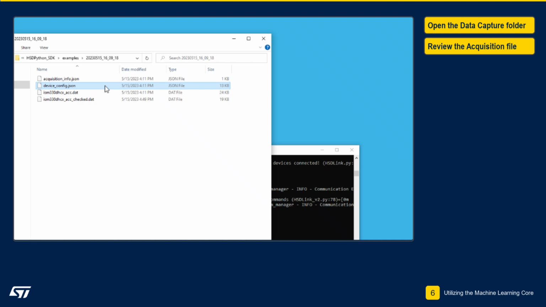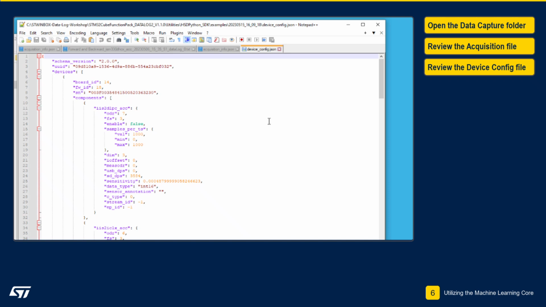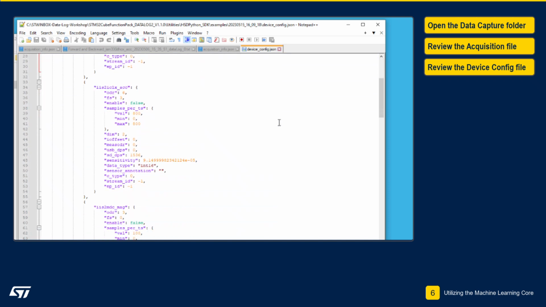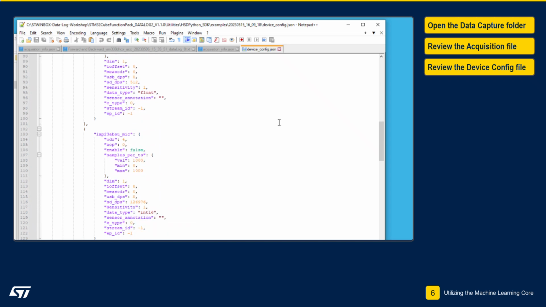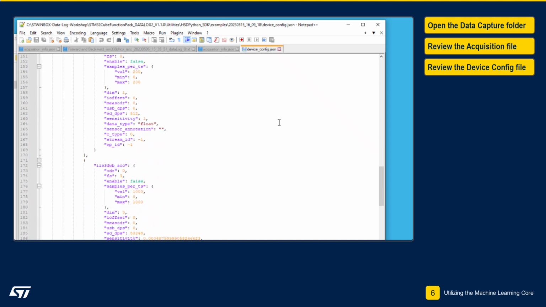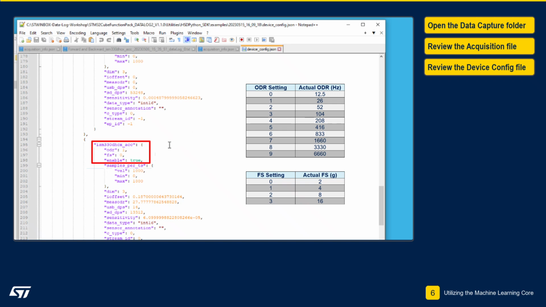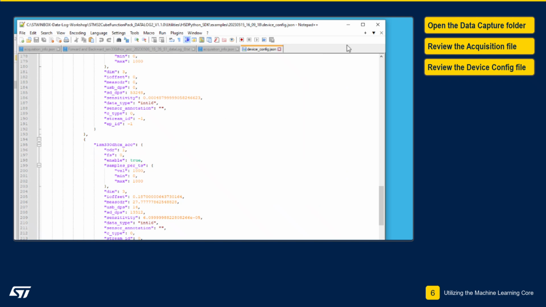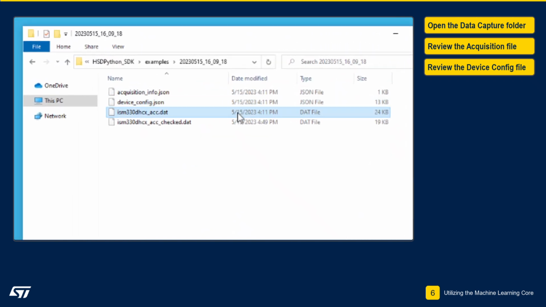The device config file contains specific sensor state information recorded during the data capture. We can see that all the sensors were disabled except for the ISM330DHCX accelerometer. We can also see the enumerated values for the ODR and full-scale settings. The data acquisition file contains the raw sensor data for the capture session.